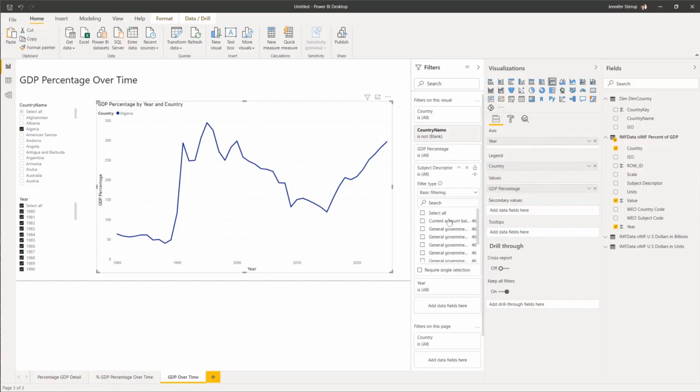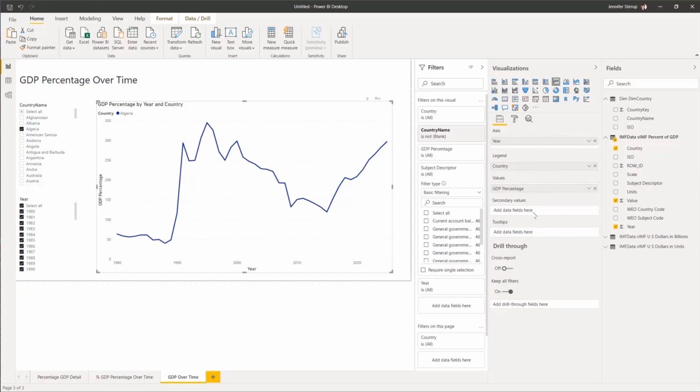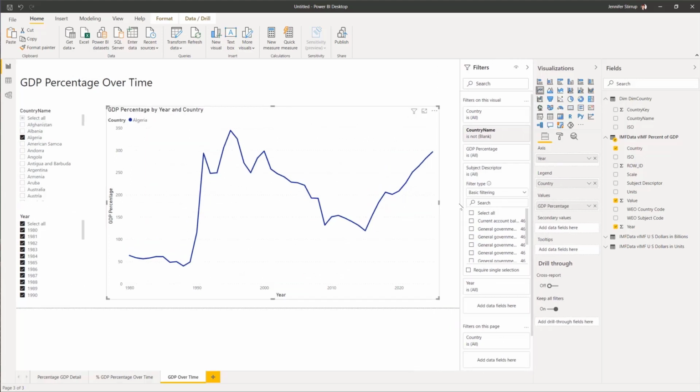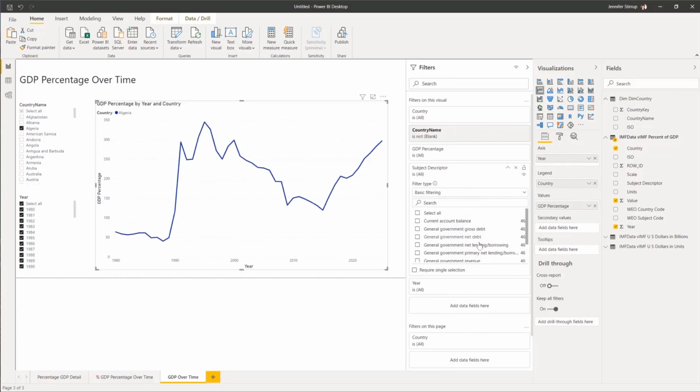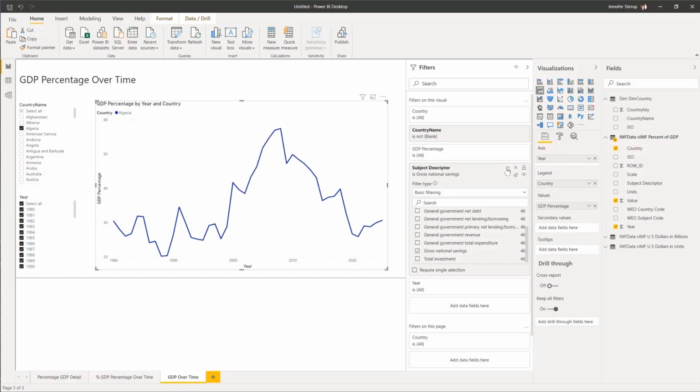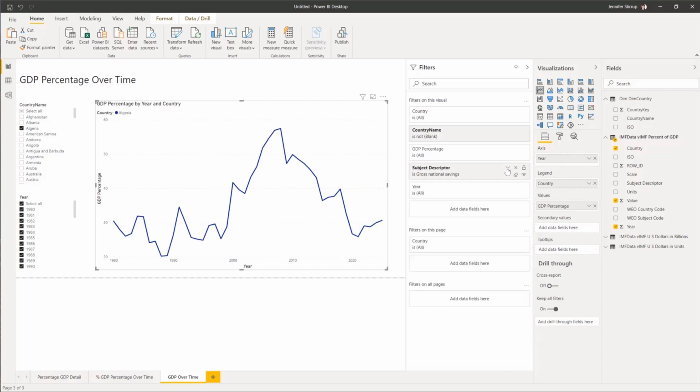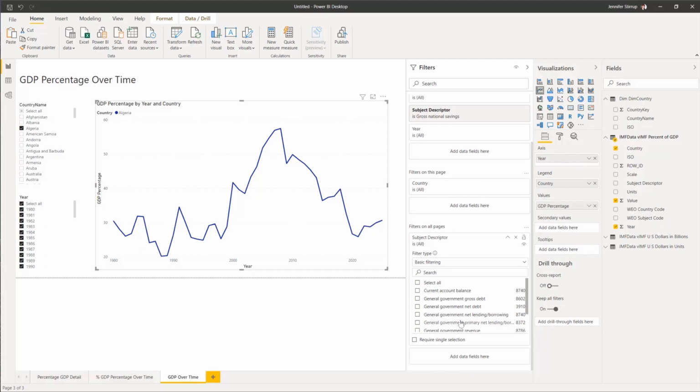We can also double check our data. When we look at the subject descriptor, for example, we can see that it's aggregating lots of percentages. We only want to choose one. So let's choose gross national savings. That changes the visualization quite significantly. It makes it more clear now. We are dealing only with one metric. We could create other examples using the different metrics, for example.